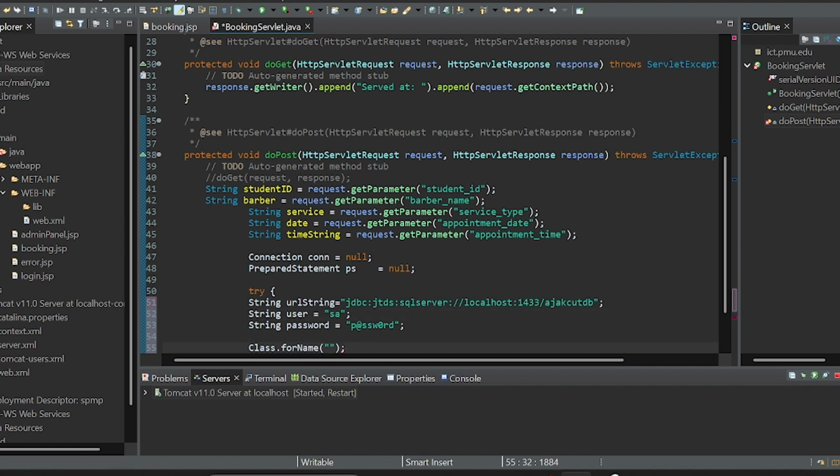This servlet is an essential part of the system because it handles the actual logic of storing bookings. It separates the business logic from the presentation layer, which keeps our application clean and maintainable.